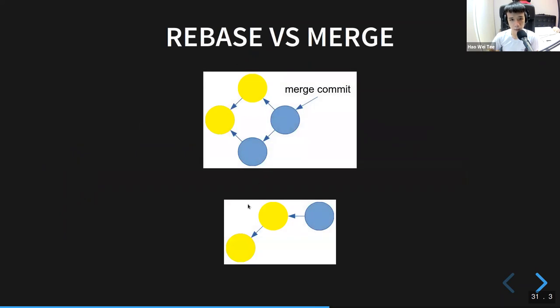So this is the difference again between rebase and merge, right? So suppose this is the remote, this is the local, right? And basically if you were to just do a normal pull, you are going to end up with this merge commit on your local branch, right? If you do a rebase, basically what it does is just takes these changes and applies them on top of the remote, right? And then you get a linear history, right? So rebase versus merge. Okay.